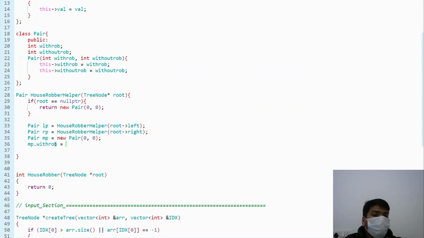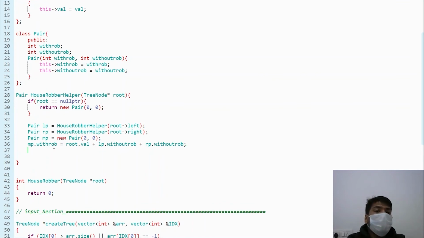Okay, so from the left pair and right pair, I have to do only one thing. First of all, add root.val. You are choosing to do robbery in this house, so it is root.val plus left pair.without_rob, because you cannot rob an adjacent house, and also right pair.without_rob. Okay, so this is my pair.with_rob.